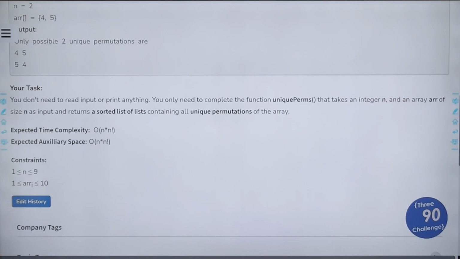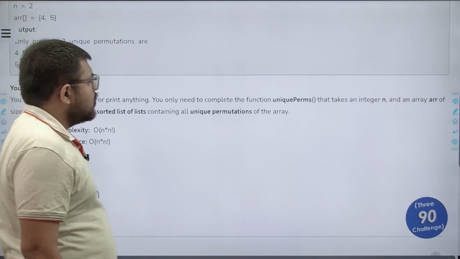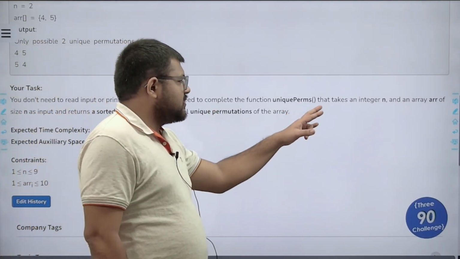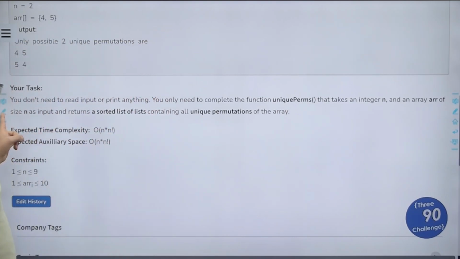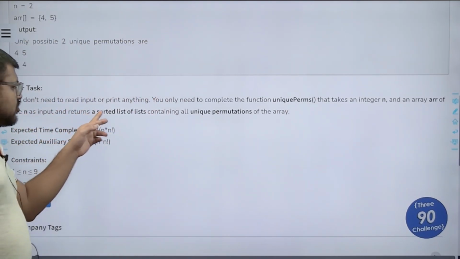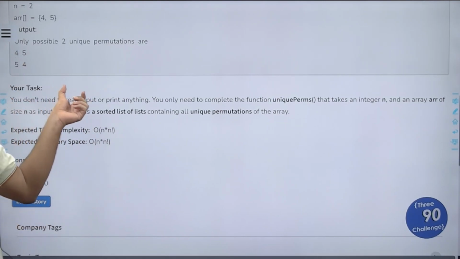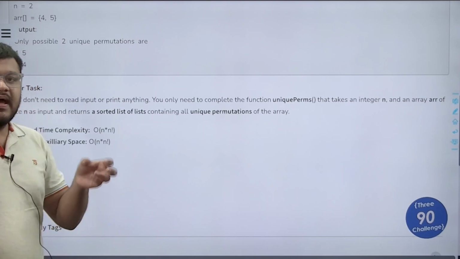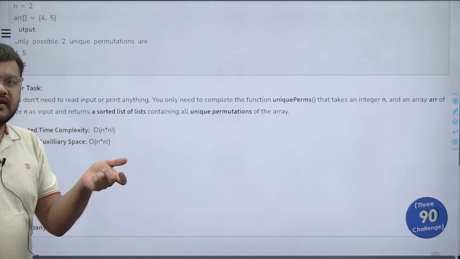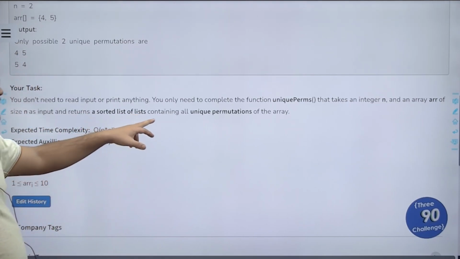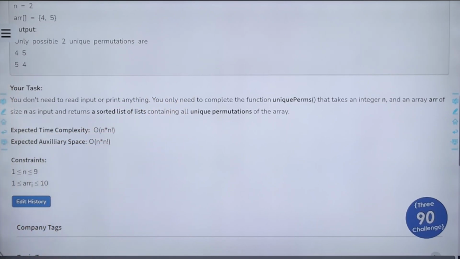You don't need to read input or print anything. You only need to complete the function unique permutations that takes an integer n and an array A of size n and returns a sorted list of lists. Why a list of lists? Because this list will contain all the permutations and each permutation will itself be a list. So it will be a list of lists containing all unique permutations of the array. The expected time complexity is n into factorial n and expected auxiliary space is also n into factorial n, and the constraints are given here.